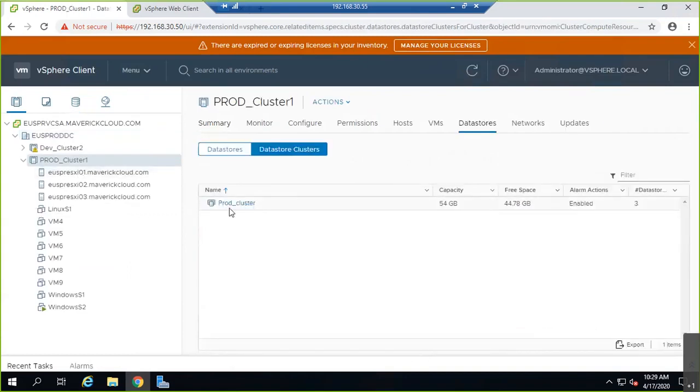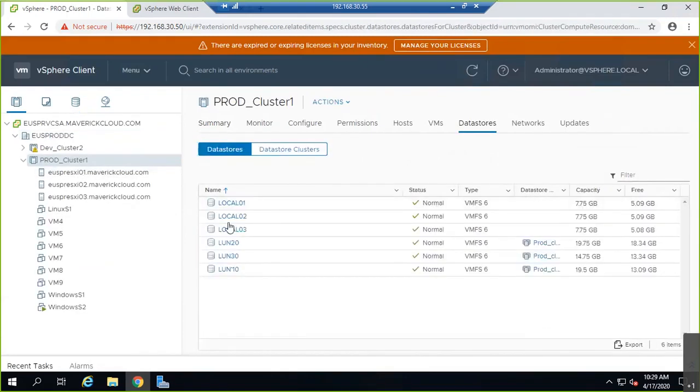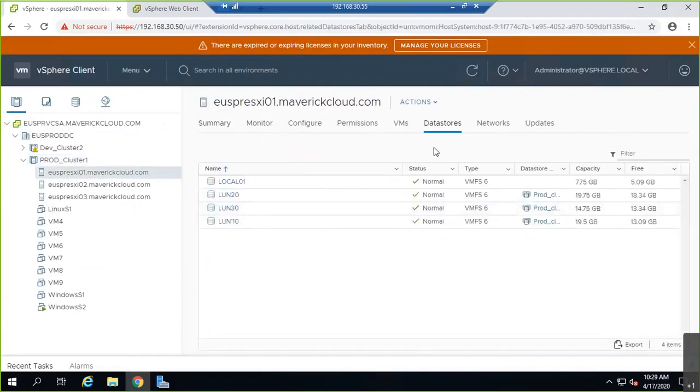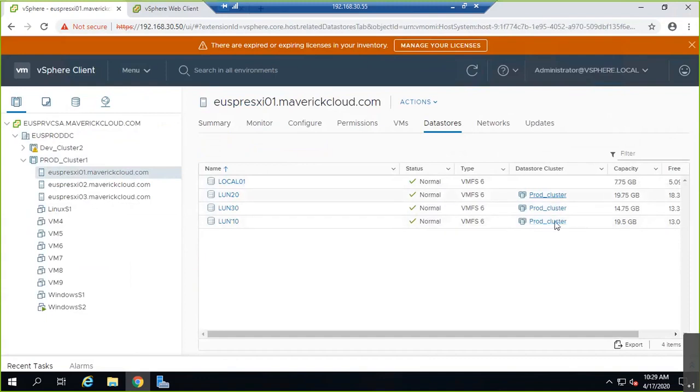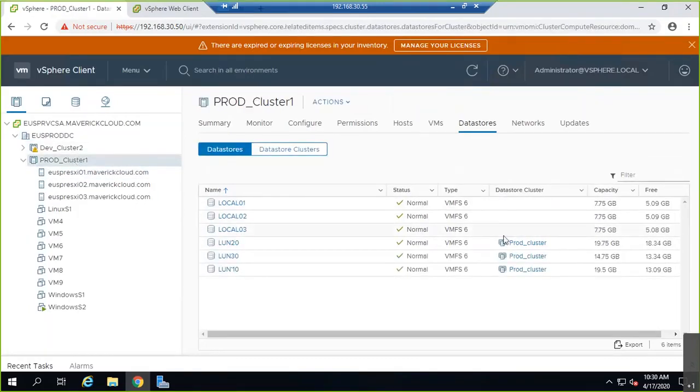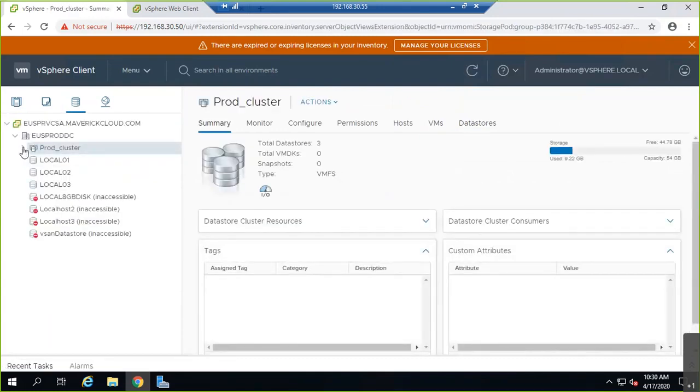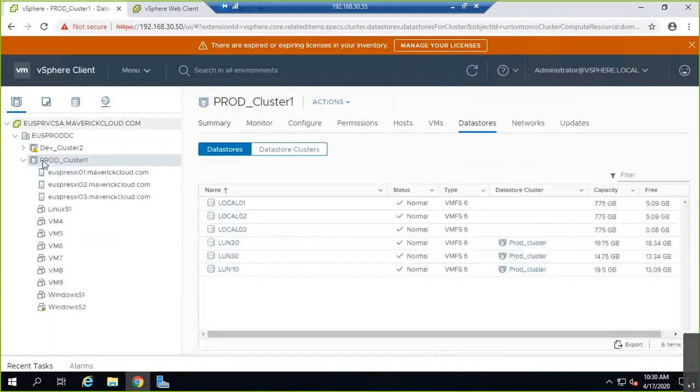Now you will see, go to data stores. You will see all the data stores here, but if you go to any host, all the data stores are there, but look at, there is a cluster added here. All these are under one cluster. You can manage your storage under one cluster. How you manage your hosts under one cluster? Similarly, you have a storage cluster which has all the three data stores. That's it. Rest of the other local machines in other cluster.